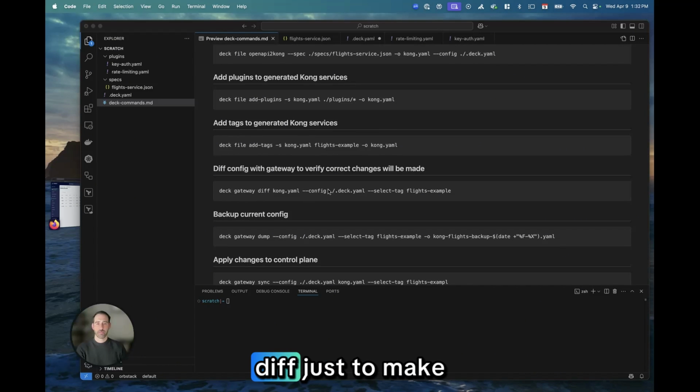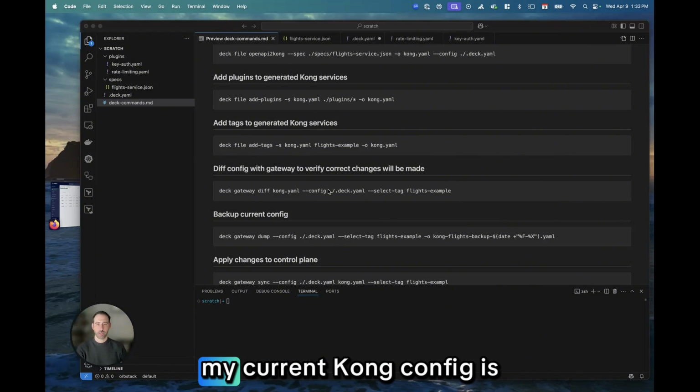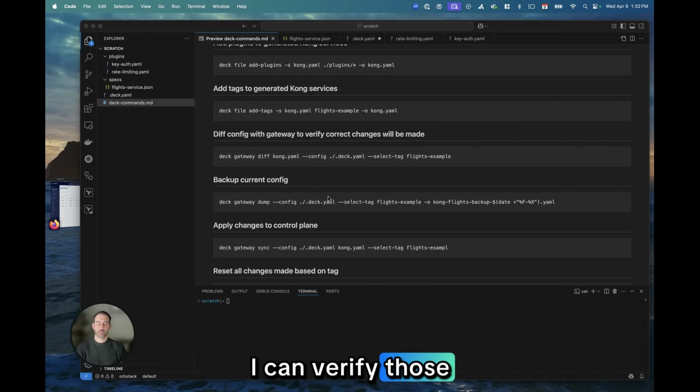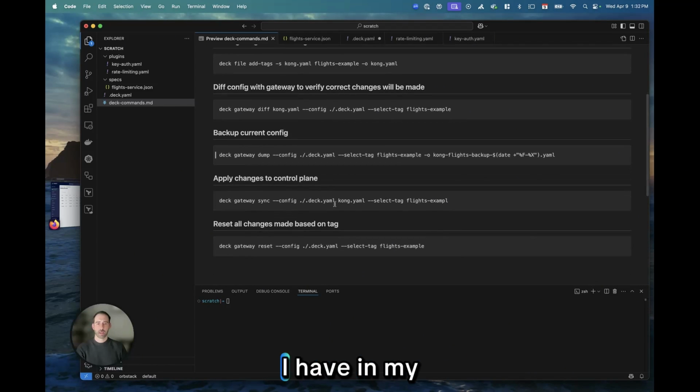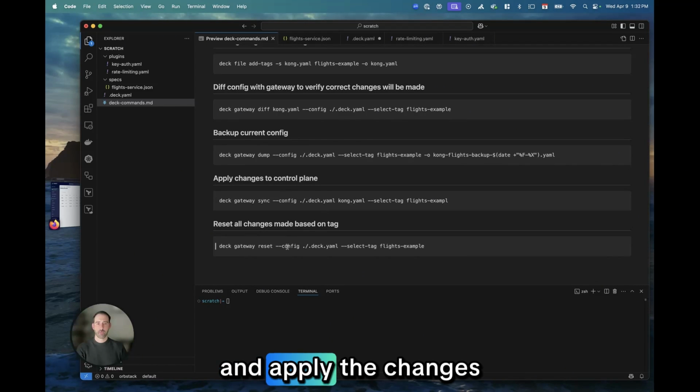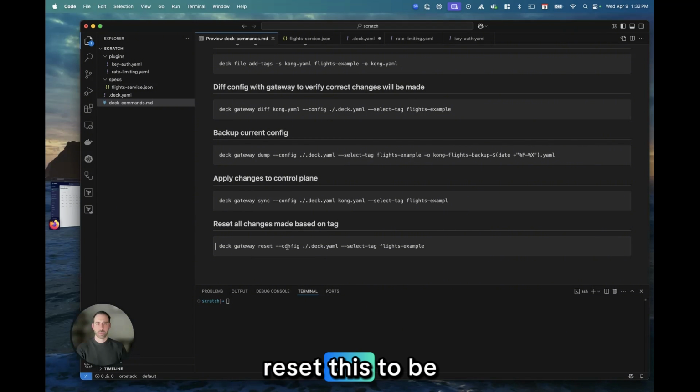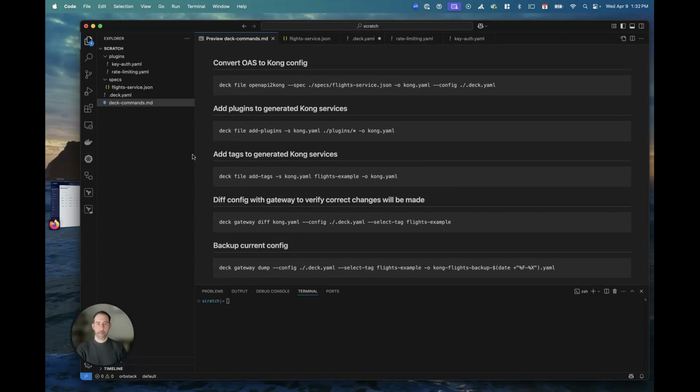I'm going to do a diff just to make sure I know what my current Kong config is, and what changes are going to be made so I can verify those. And then before I apply it, I'm going to back up the current configuration that I have in my gateway and apply the changes. If I wanted to reset this to be able to run it again, I'll use the decK command for gateway reset.